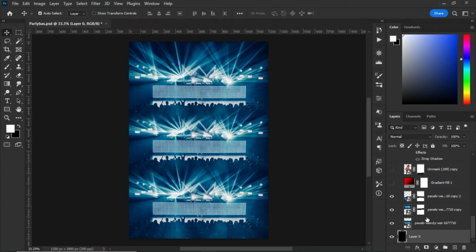So what I did to these images was create a layer mask for them and erase some parts of the image so that it will blend perfectly with the background.